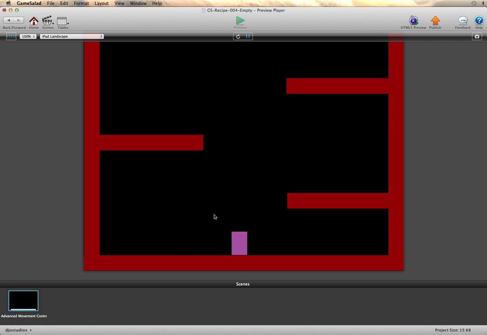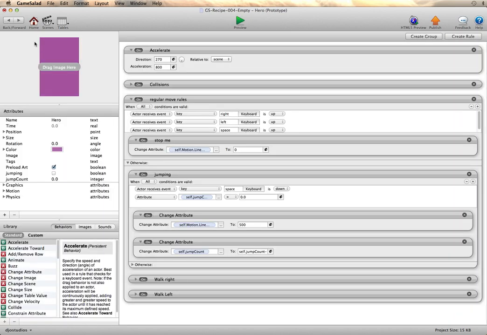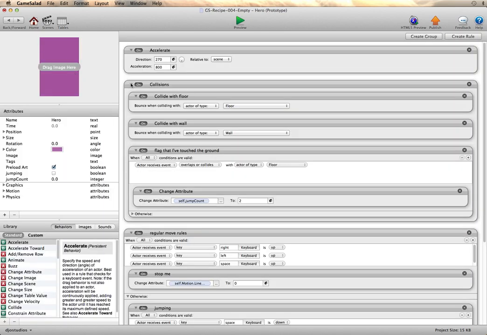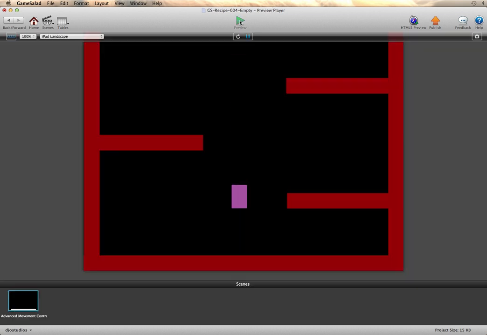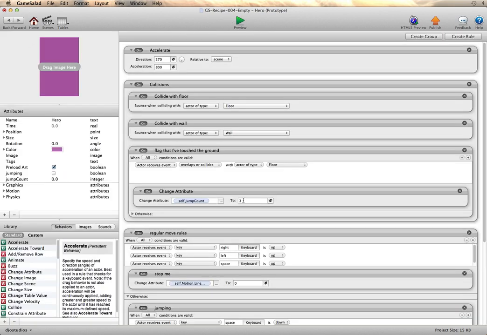Now if we wanted to change the number of jumps, we just go back here into our hero and open up collisions, and we just change the change attribute jump count to a different number. So I could change that to a 3 and preview that, and 1, 2, 3, and I get the 3 jumps. Every time I hit the ground, I get 3 more jumps. So of course I can combine left and right and jump. I will set that back to 2.